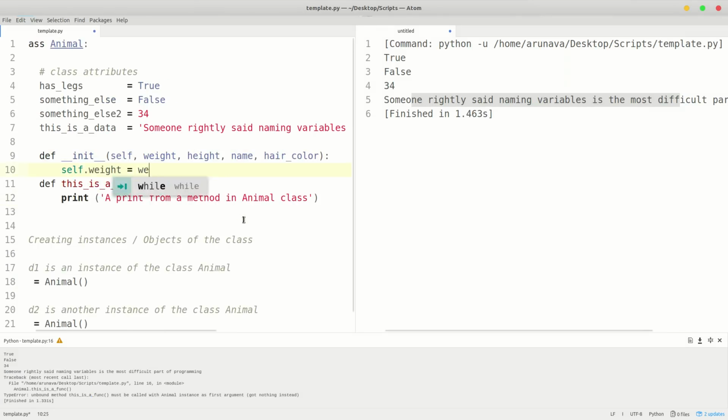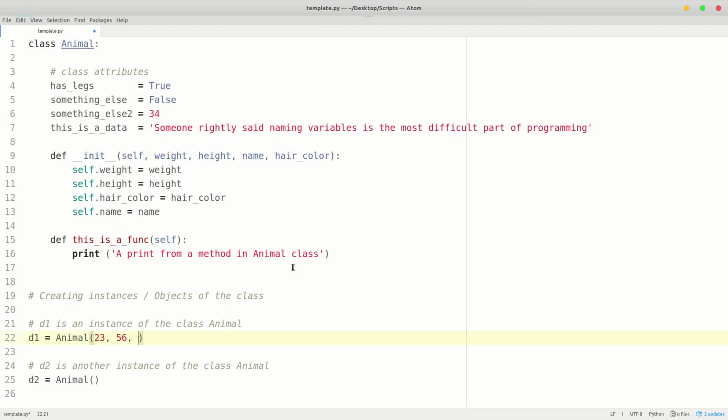Let's now have a special method inside the class called init.